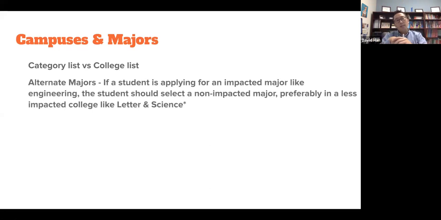And alternate majors, right? Every single UC except Berkeley allows you to put alternate majors. So this is like the second choice major, right? The rule of thumb is if students are applying to an impacted major, like engineering, a harder major to get into, then students should select a non-impacted major, preferably in a less impacted college like the College of Letters and Science, okay? I'll talk a little more about that because Berkeley does not offer an alternate major, so you only have one choice.